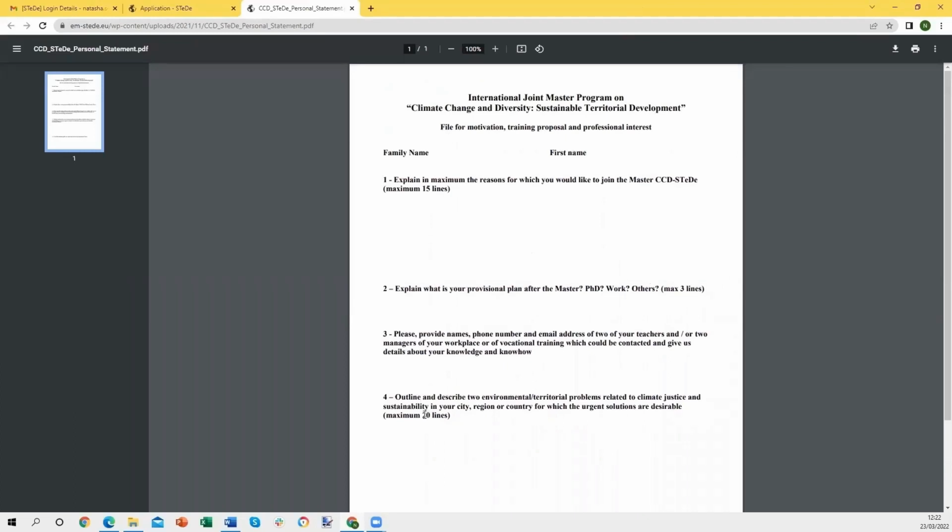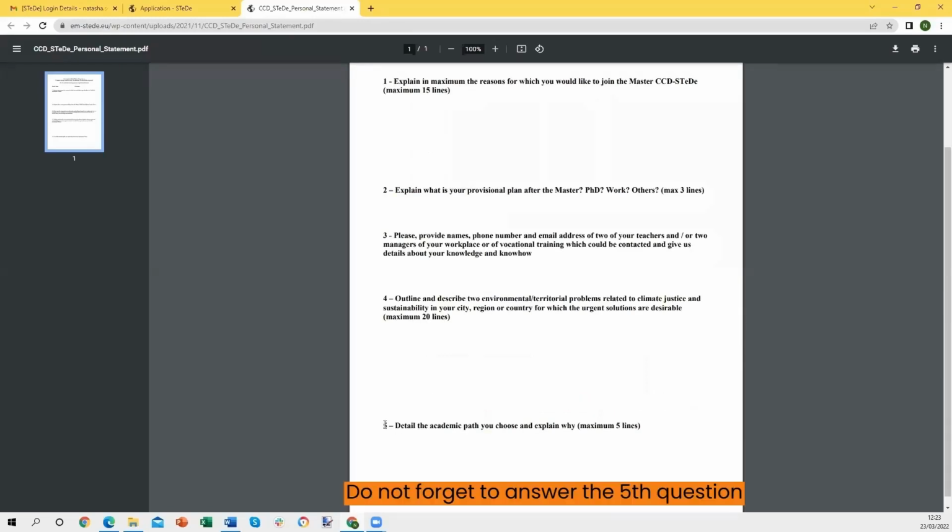Please do not modify the questions, and try to stay within the lines that are indicated here, if they are indicated. Very important for this personal statement is the 5th question, in which we ask you to specify the reason for your choice of the academic path. So please be sure to fill the entire document with this question included.